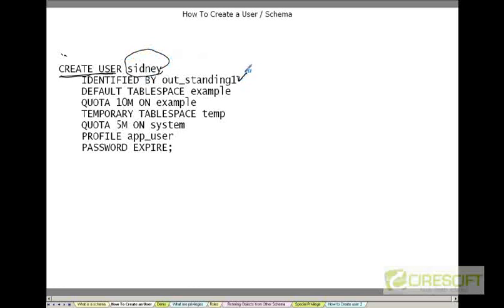This is the identification. Then I'm saying that whatever objects I create will by default be stored in a table space called example. Don't worry about table space if you have not seen those videos; we are going to discuss table space, tables, and the other storage components of the database in a much later class. For the time being, just think of a table space as a place where the data is logically stored.